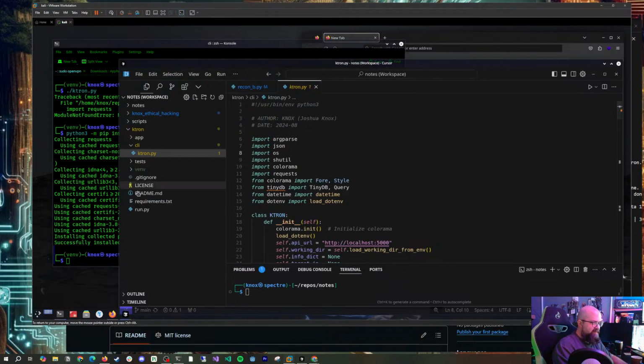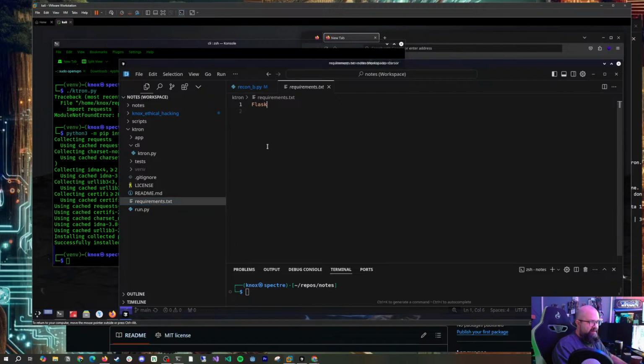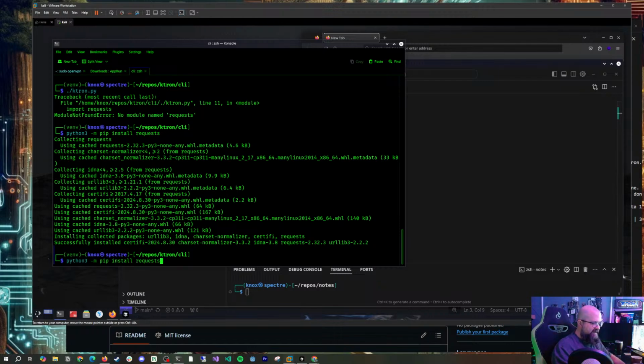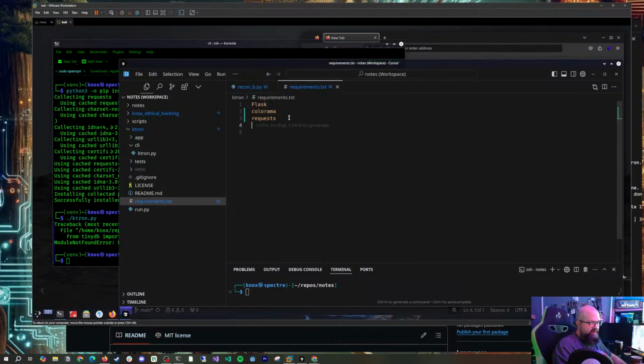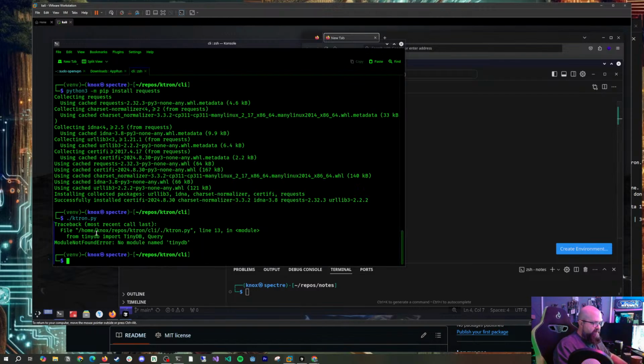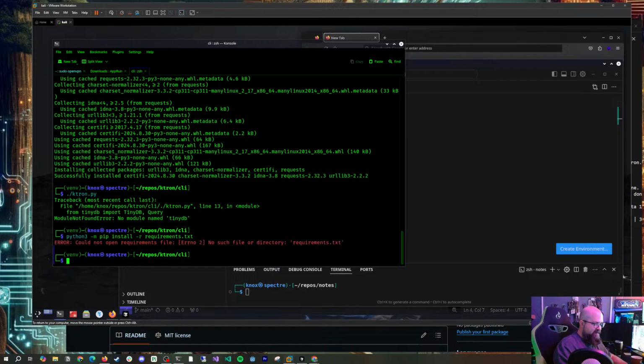Let's just do it now. I don't have a lot in there. Flask, Colorama, and requests. I don't have versions on them, but I can fix that later. TinyDB. Okay. We're going to use the requests. Could not open file. Oh.